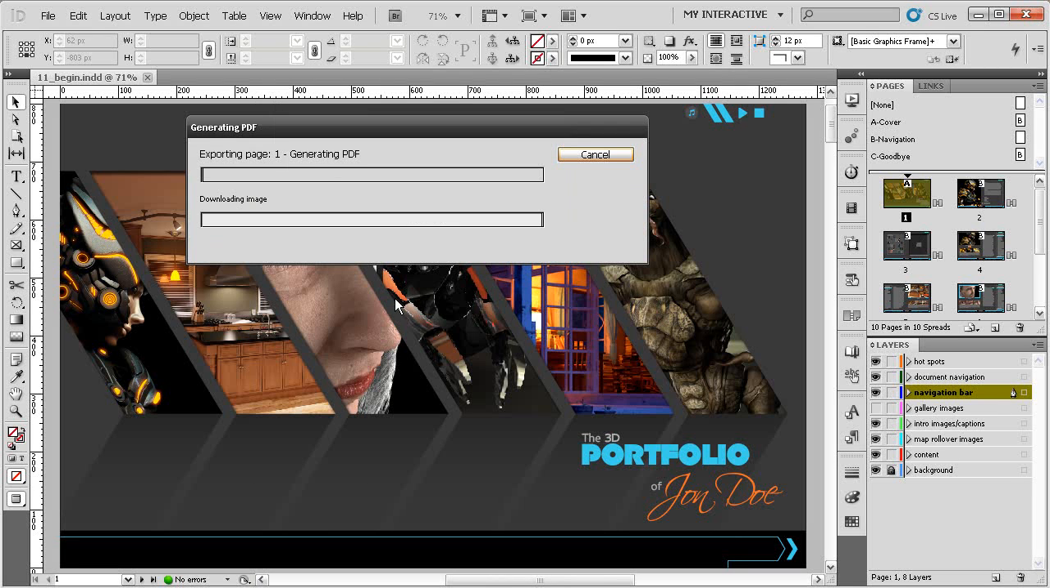So once we hit OK, you can see that InDesign goes through the process of exporting our PDF. Now, obviously, depending on the size of your document, this may take a little bit of time. You can see that with 10 pages and the amount of graphics and information that I have in these pages, it is taking just a little bit of time for InDesign to create our final PDF. So I'll go ahead and let this finish.